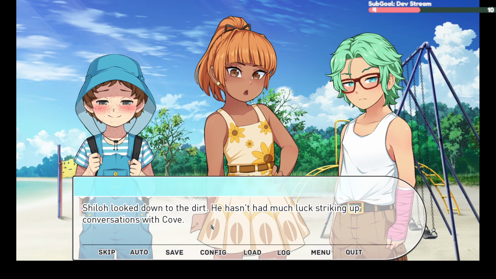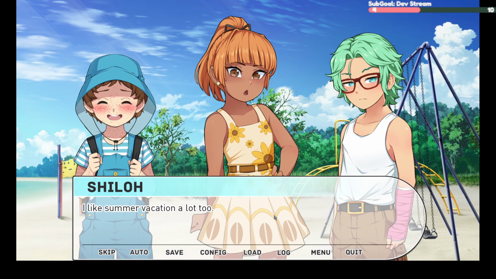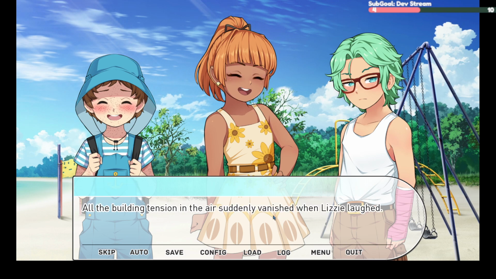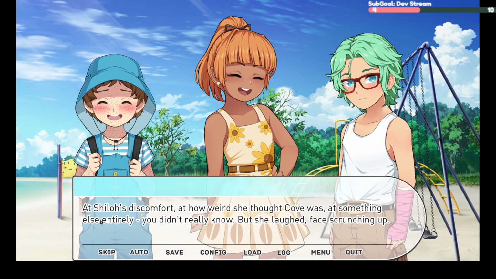Shiloh looked down to the dirt. He hasn't had much luck striking up conversation with Cove. Poor Shiloh. He is out here in the trenches trying to befriend this kid. And the only reason Cove has like befriended Basil is because he found him crying. I like summer vacation a lot too. All the building tension in the air suddenly vanished when Lizzie laughed. At Shiloh's discomfort, at how weird she thought Cove was, at something else entirely, you didn't really know, but she laughed, face scrunching up.